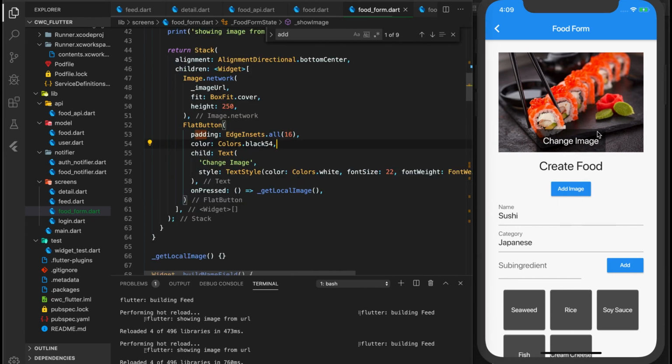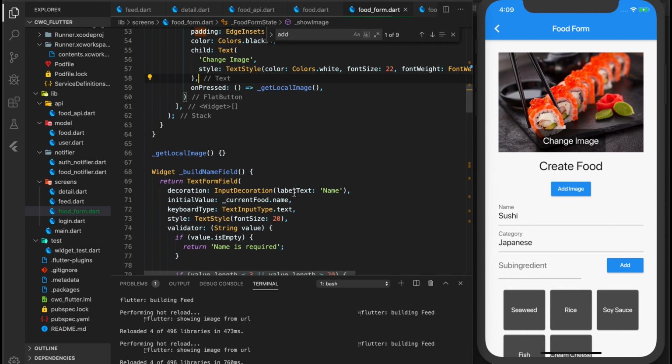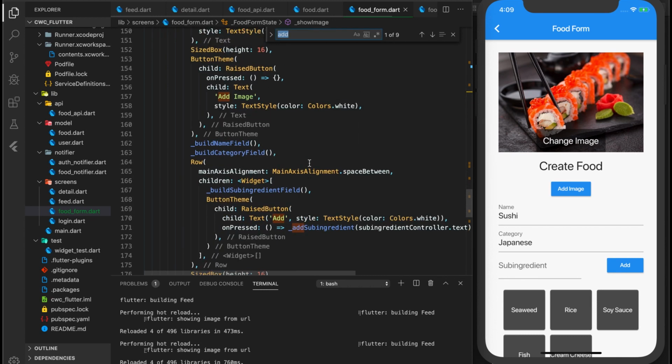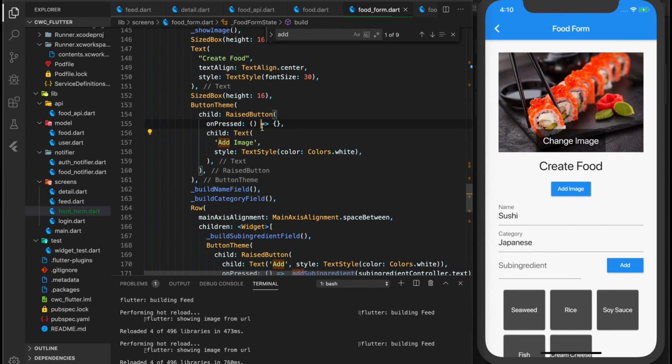You can get rid of one of these if you want to. We might do that later in the video. For now, we'll just keep it like this. And for add image, I also want to call the same function. So let's copy this and go down to our add image, and we'll paste this into here.